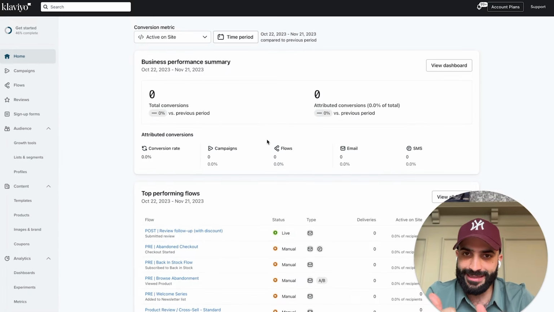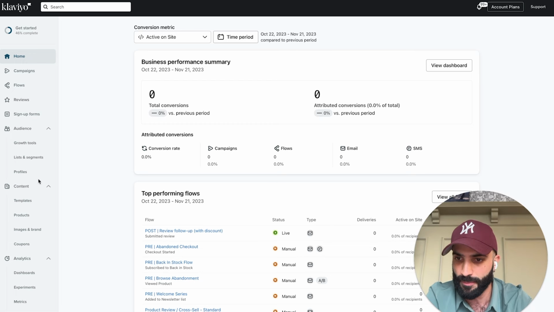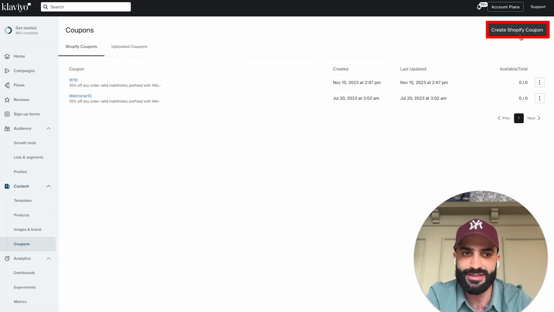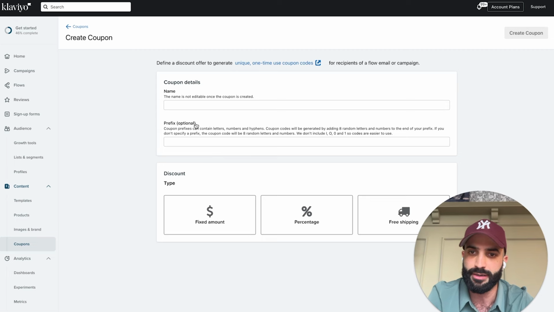All right, moving over to Klaviyo, I'm going to walk you through step by step on how to set up your dynamic coupon code inside of Klaviyo. So first thing you want to do is go to coupons. It's right here under content. And in here, you want to create Shopify coupon. Click on that button right there.